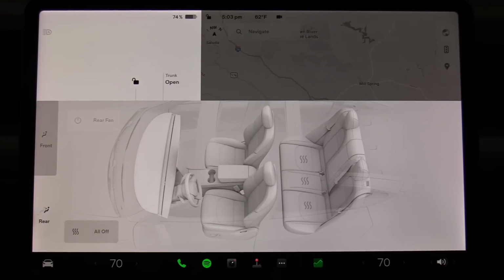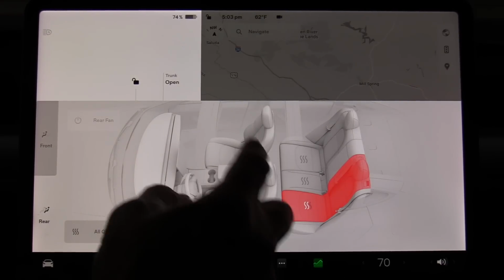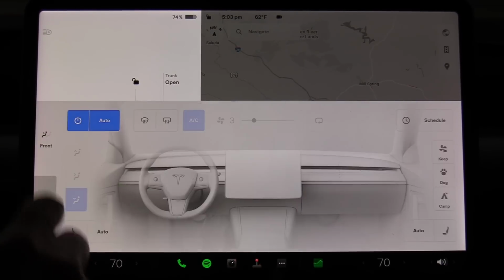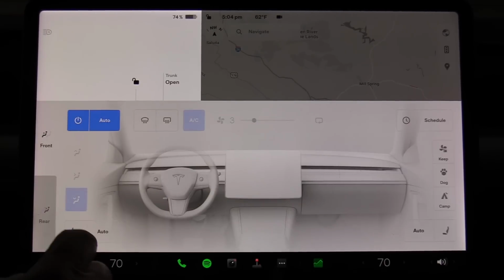You can even look at all the seats. You can turn the seats on here if you wish. These can't turn on because we're on automatic. And then I can go up here, and look at this. I don't have a heated steering wheel. You know why? Because this is serial number 431, a 2020 Model Y. They didn't have it back then. Bummer. Guess I'll have to buy another car.